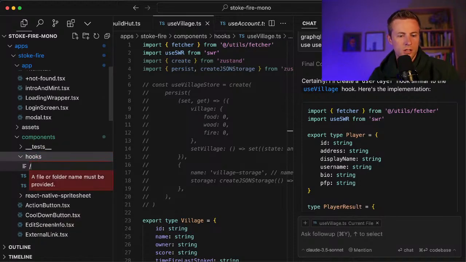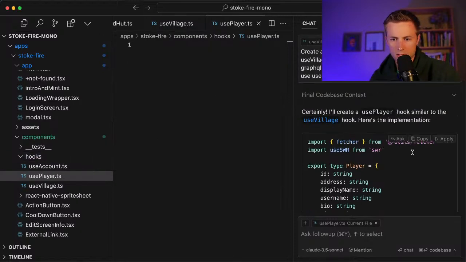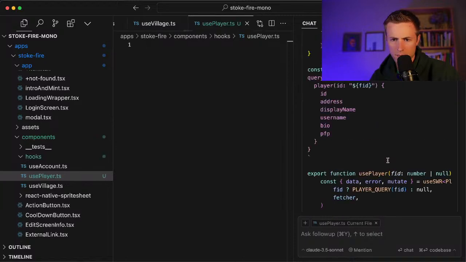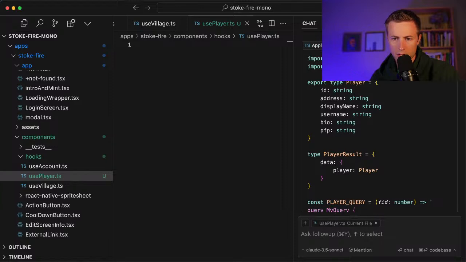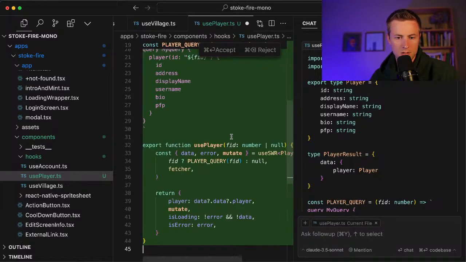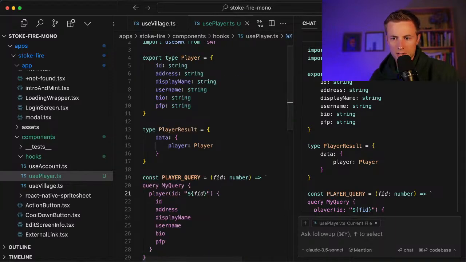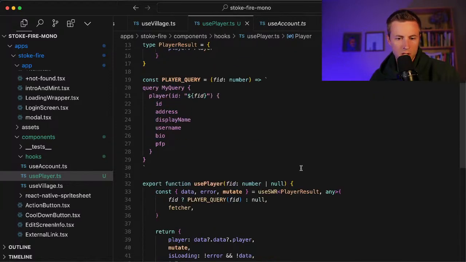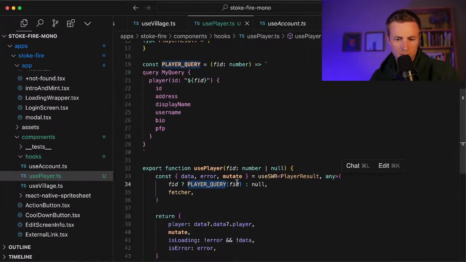We'll just create usePlayer.ts for it. So now we have this, and can we say apply? Yes, apply to usePlayer.ts, continue. And boom, there it is. Accept, save. And just like that, we have created the hook that looks like it might actually work.